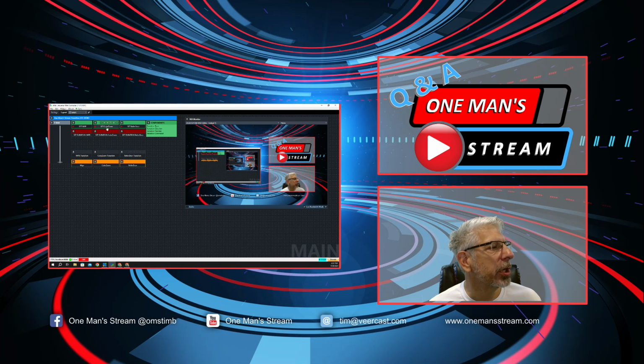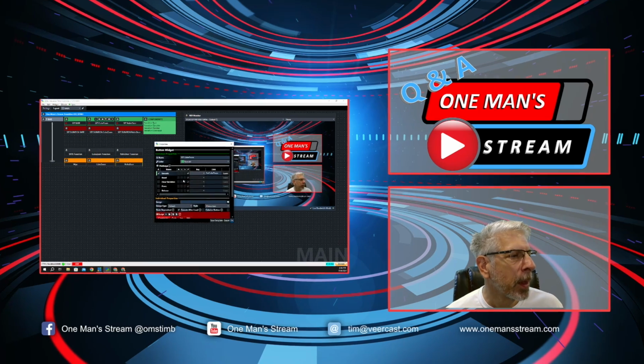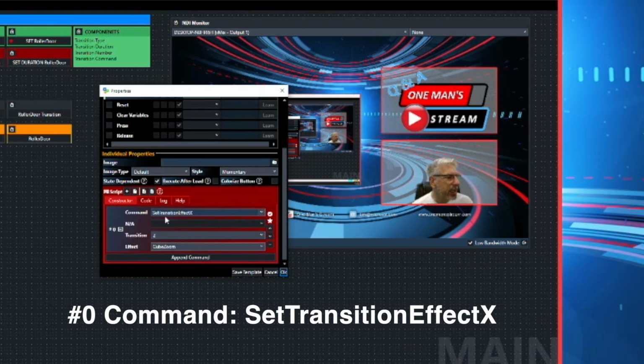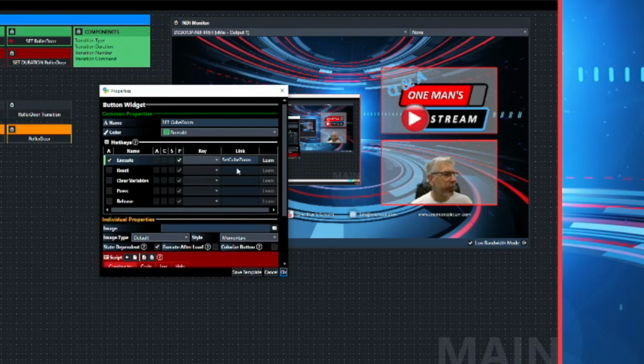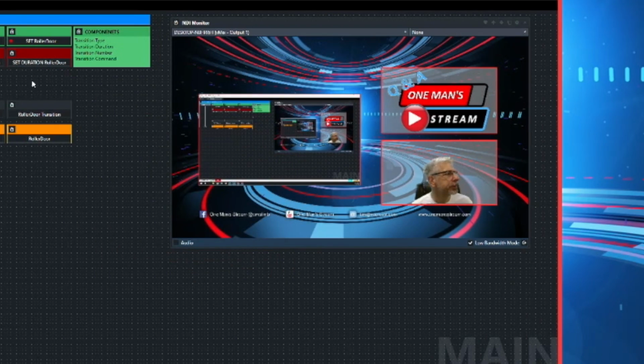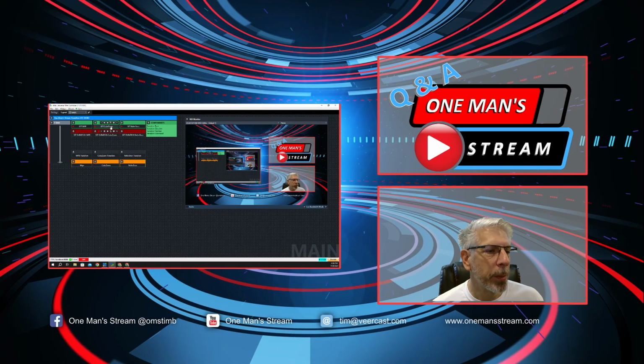Okay, the next thing we're going to look at is set cube zoom. So again, I'm going to show you the path that we created in order to get this to work. So under this button right here, we set transition effect X, and in this one we're using transition number 2, and the effect that we're using is cube zoom. And then under this, I check the execute box, and the link that I have is set cube zoom. We click it. As you would imagine, nothing happens because all we're doing is we're setting the effect.